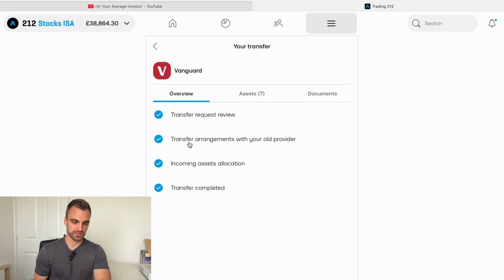Then the transfer arrangements are sorted with your old ISA provider. Next, there's finalization of the incoming asset allocation, and then the transfer is complete. You can just sit back and don't have to do anything. It will just move across in time.